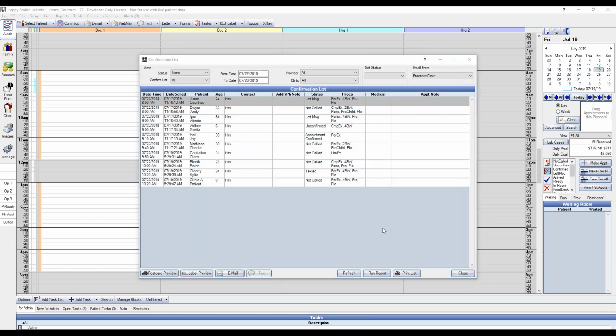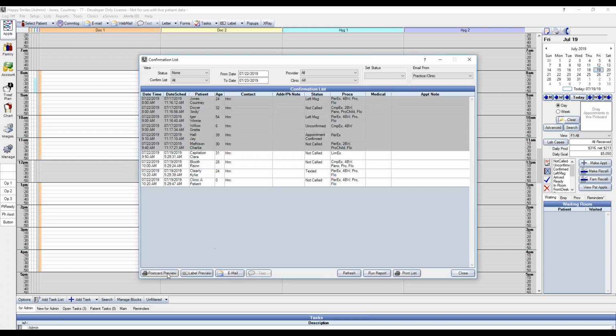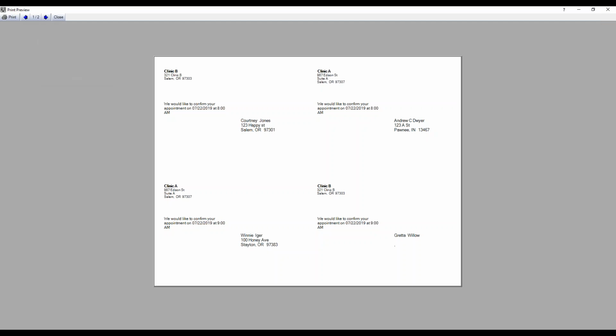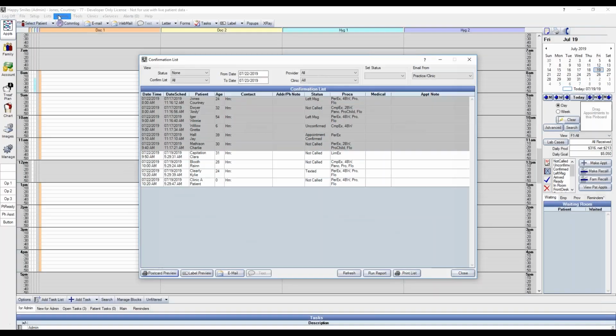At the bottom of the window, we have some options for communicating with patients. The first option is postcards. After highlighting patients and selecting on Postcard Preview, it will show you what printed out postcards would look like for the selected patients, and you can print from this window. I'm going to go ahead and close that for now.